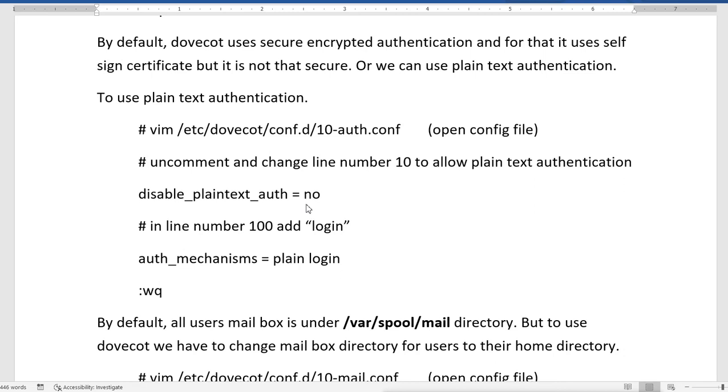Then in line number 100, we will add the login here. It already has the option plain. We just add login to it.